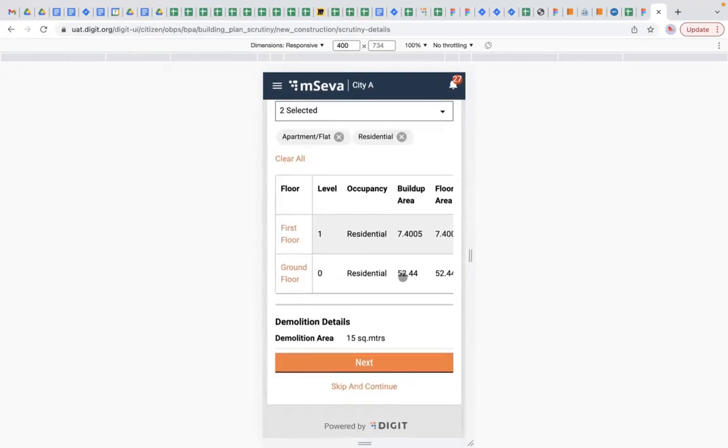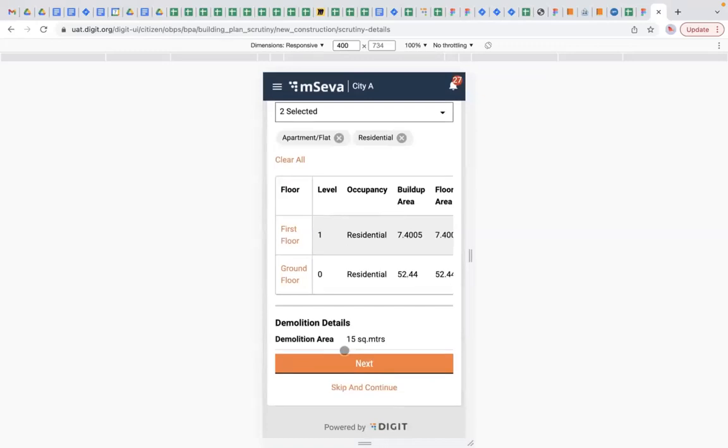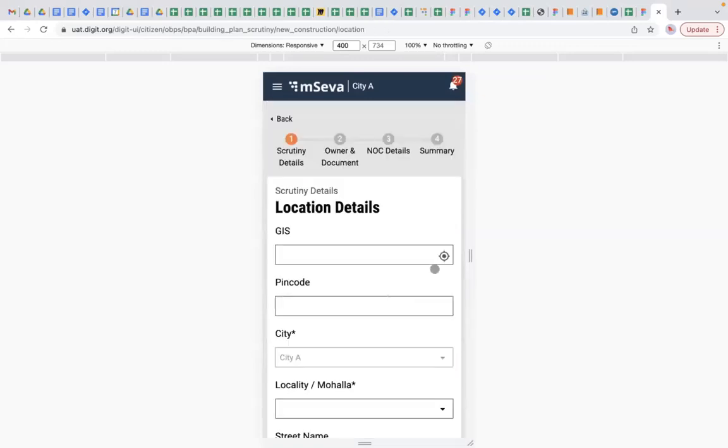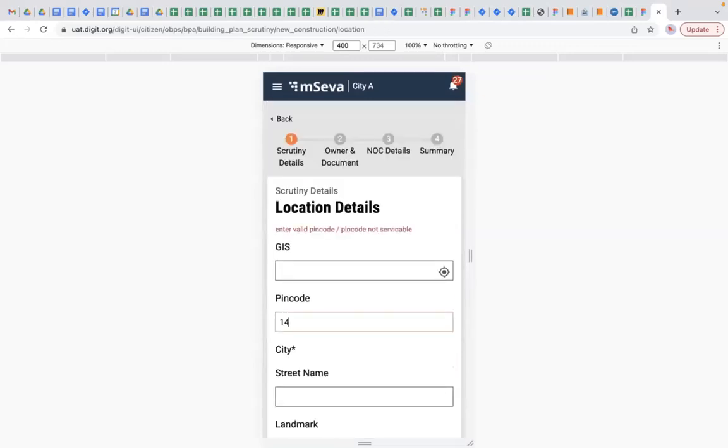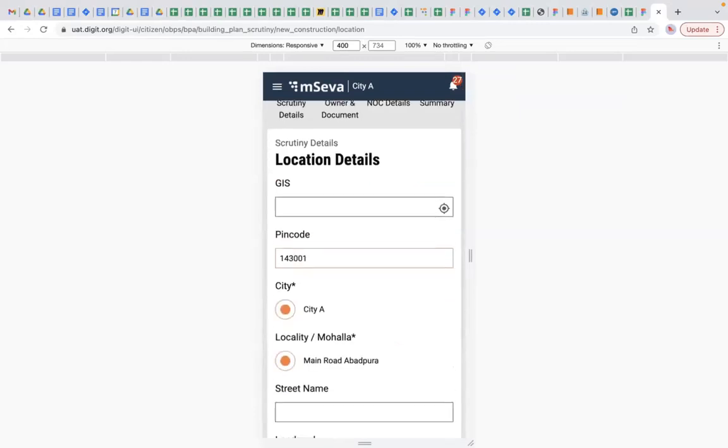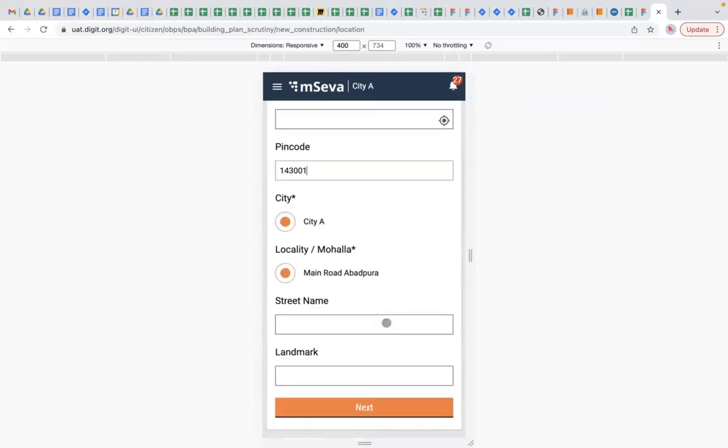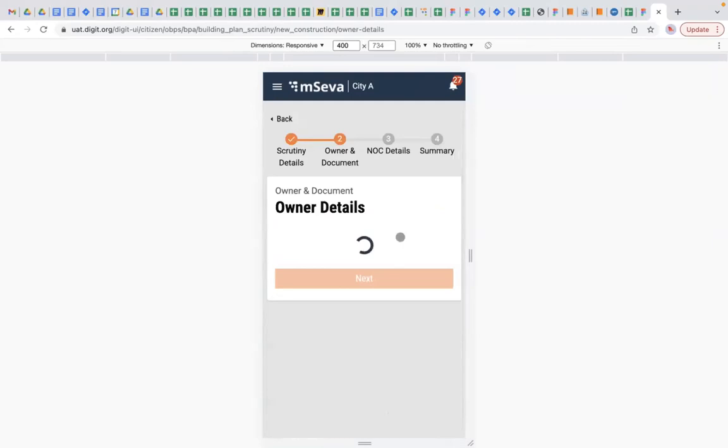Then we talk about the location details of the property where the actual construction is going to happen. Either I can use a GIS map location to get the location detail, or I can use pin code, city, area, locality to get the property location details. These are all the common address and property info present in Digit, which is a reusable component. It can be used in property tax, trade license, and OBPS. It's a common location component.